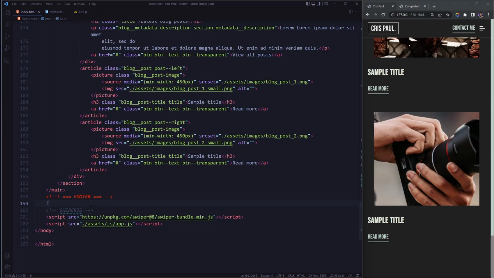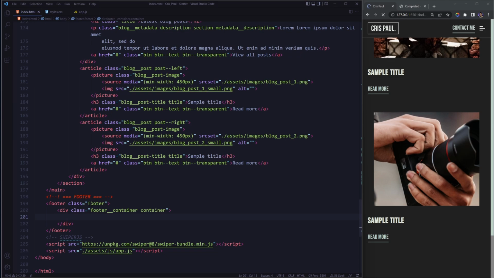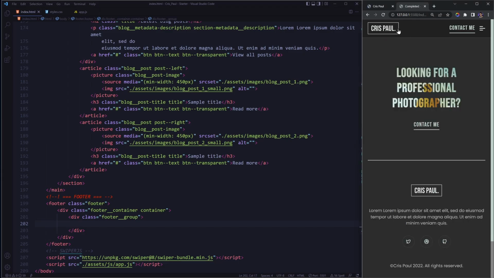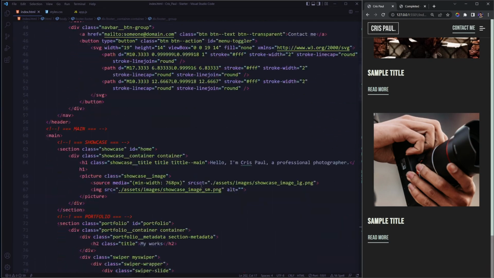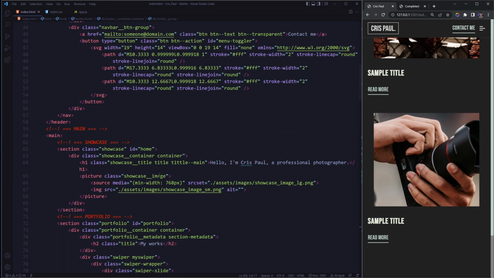And here we're going to be using the footer element, class of footer, and then a div that has the class of footer container, as well as container. Then I'm going to create separate groups. So the first one is going to be footer group. And this is going to have the title as well as the contact me button. Since we already did something similar here, it was the showcase, but it was like here with the H1.